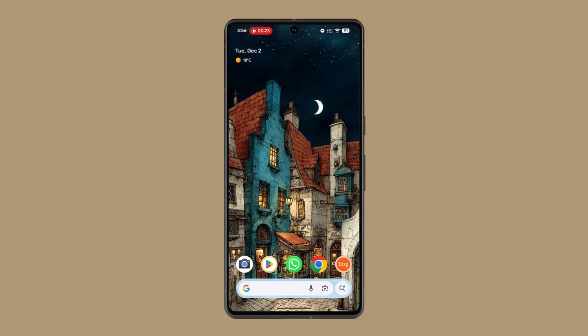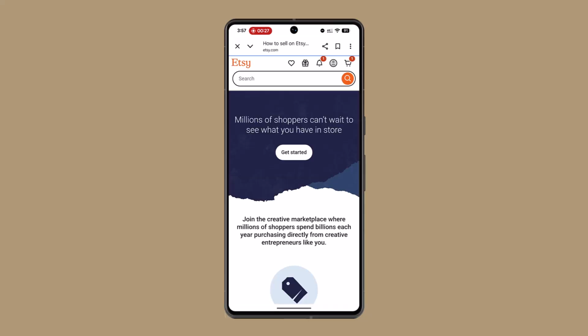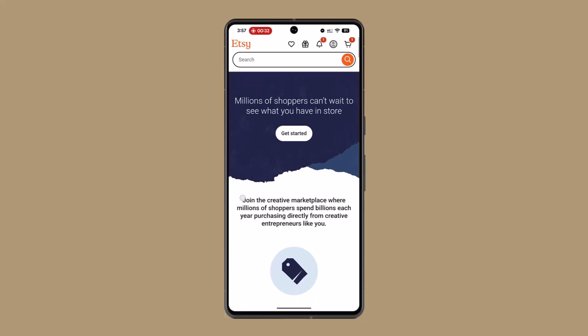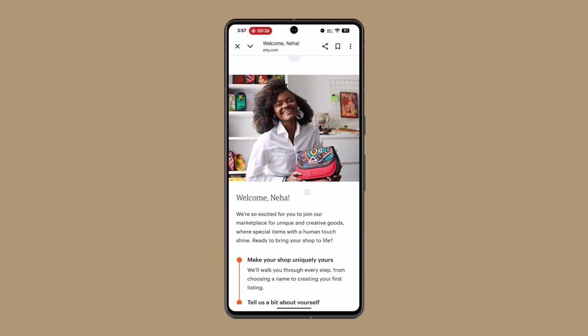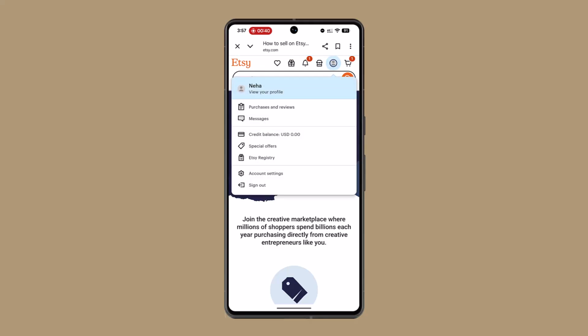So what you want to do is open up Etsy.com, not the app. Go to Etsy.com and sign into your seller's account. After which you want to navigate to the listing section. You can find it at the bottom of the page, or you can find it in the profile icon as well. When you go to the listing section, find the product that you want to update and click on the edit button.